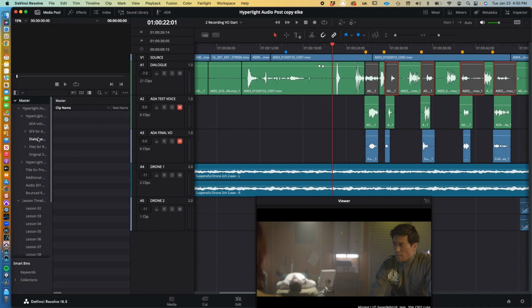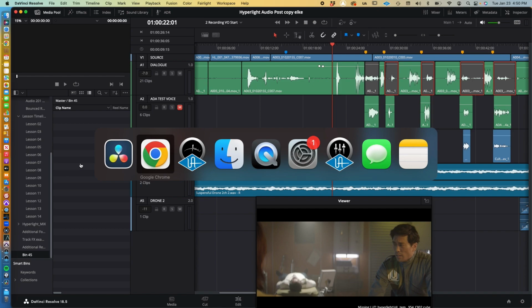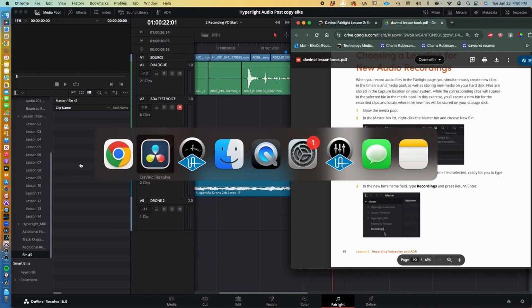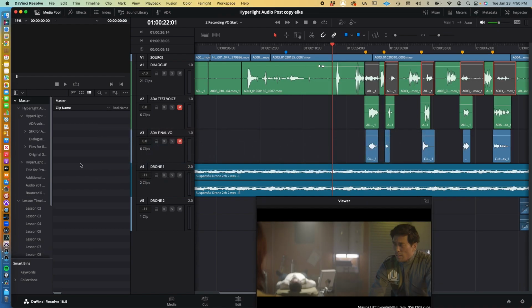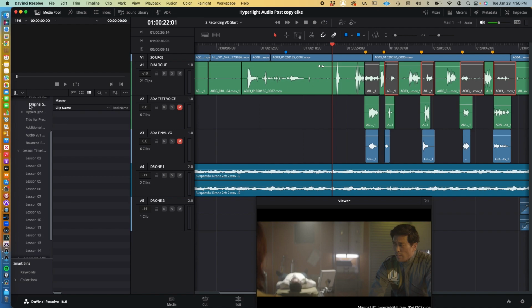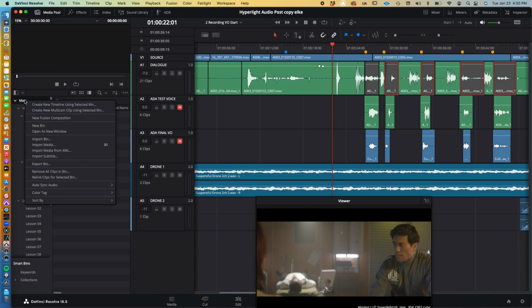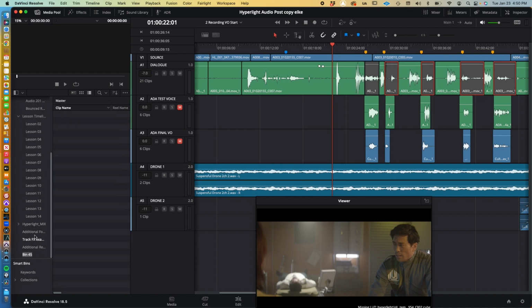Let's see, new bin. Must be this bin. Wait, I'm going to go back in here and Command Z. Yeah, that wasn't in there. So when I did that, you go to this master bin, control click, new bin. There it is. Now it's selected. See that? Okay.